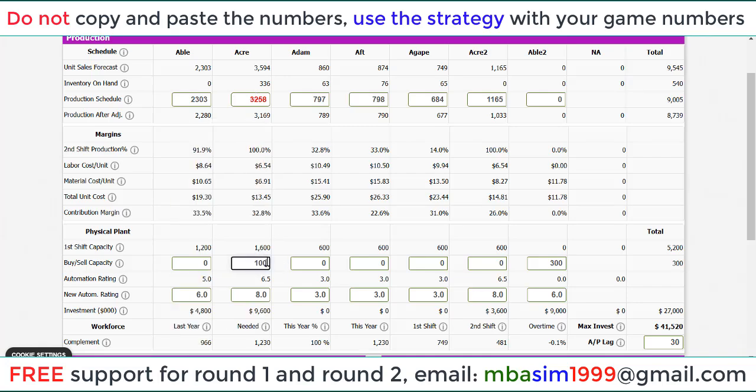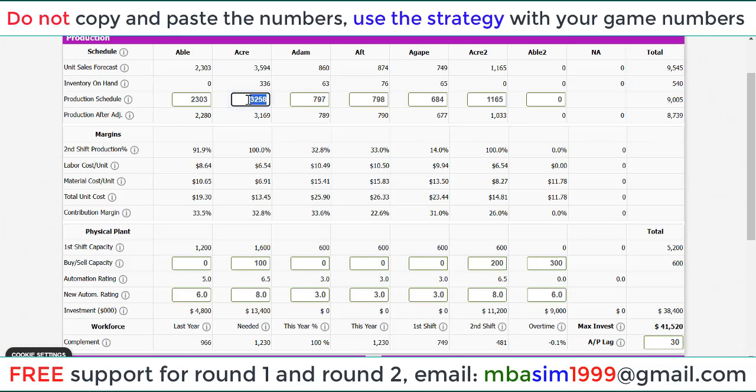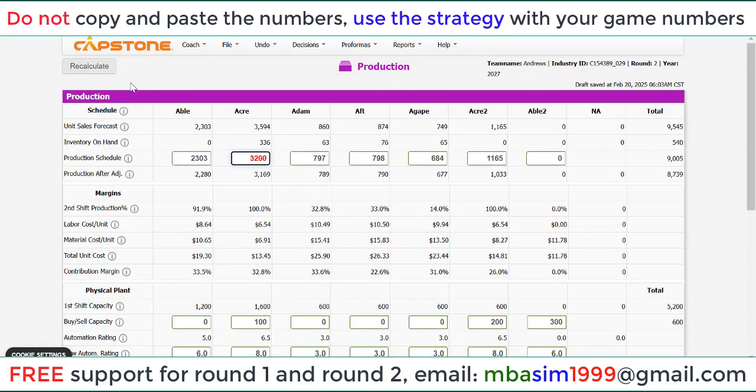So you see we buy 100 more, and this one we buy 200 more. Check again to make sure we have enough budget, right? Okay, so nearly enough. So okay, that's enough. 3200 is the max we can produce this round. So that's all the decisions for the production, right? And now we set decisions for HR.